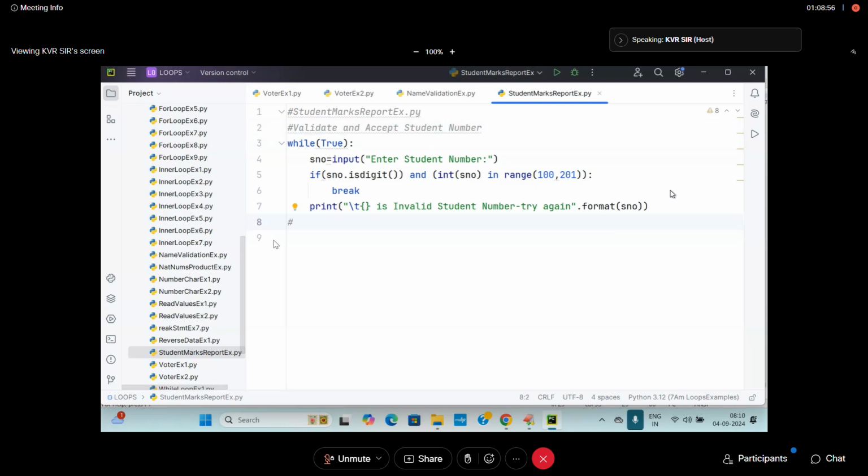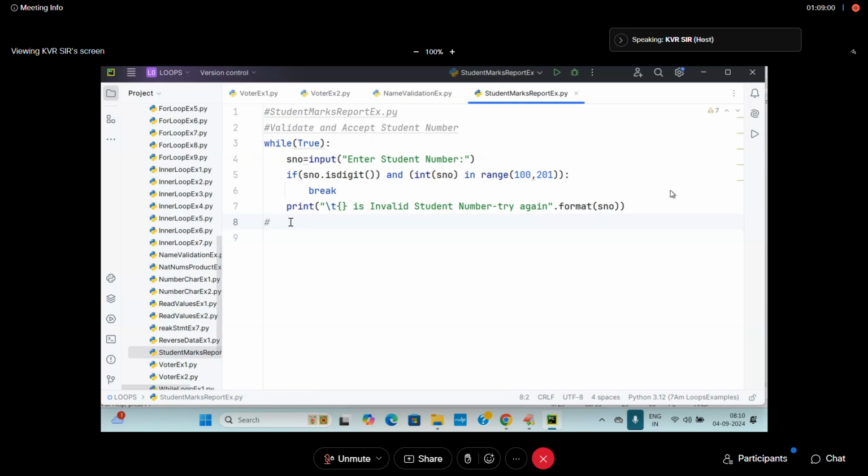Next I'm going to take up name. Validation of name I'm going to take. Accept the student number and validate. Here I will write like this: accept the student number and validate.